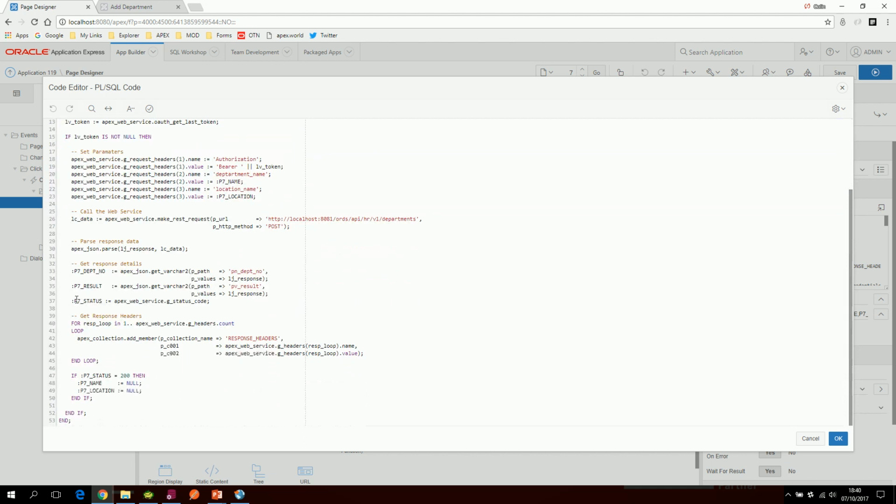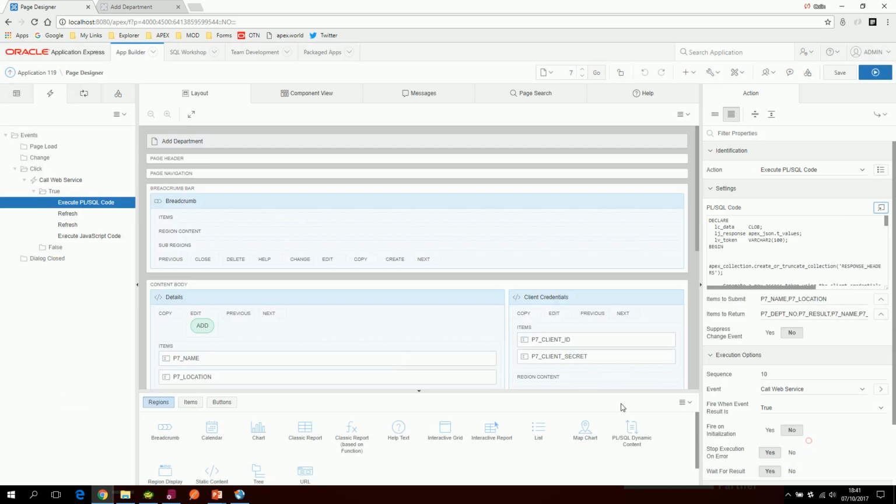The next thing I'm doing is getting the response headers. So again, I'm doing a loop round. I'm using the APEX_WEB_SERVICE g_headers global, and I'm getting a count to see how many I've got. Then I'm looping through each one and adding the values into this collection. So I'm using g_headers with the number, getting the name and the value. We know there are 3 headers, so this loops around 3 times, getting those values. And the last thing I'm doing is, if the status was 200, I'm just clearing out the name and location because I know it's been successful.